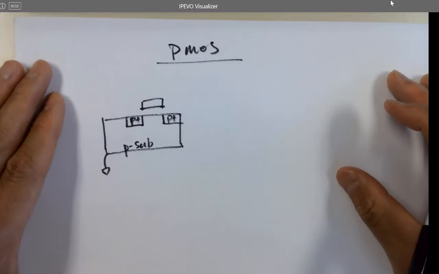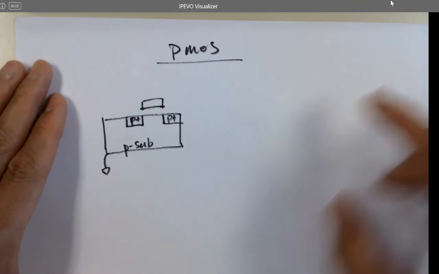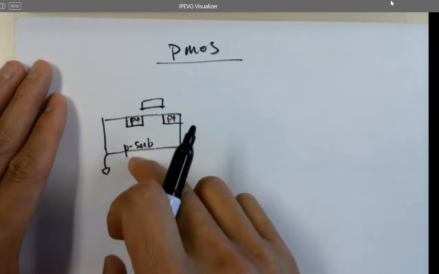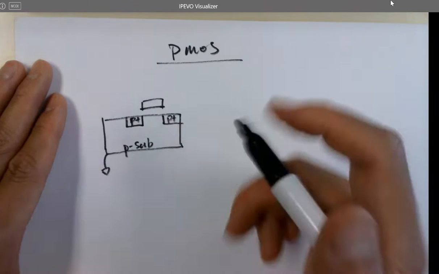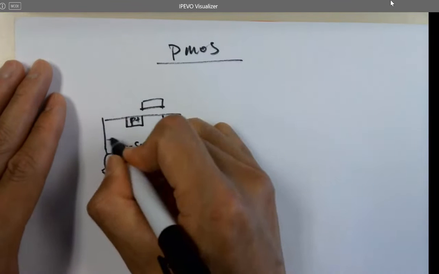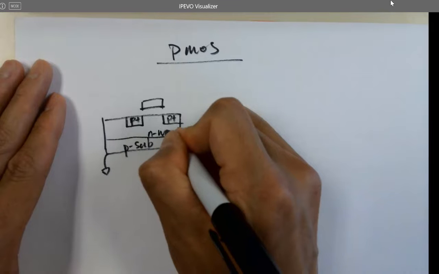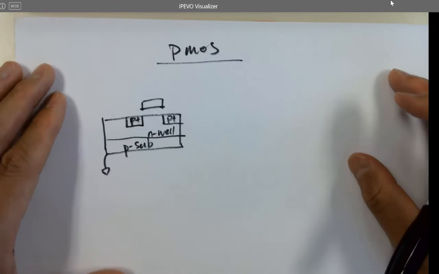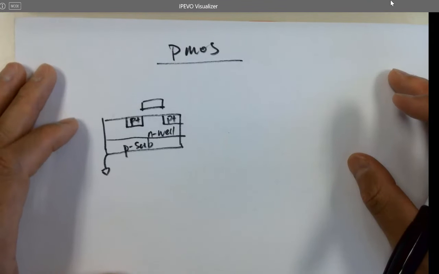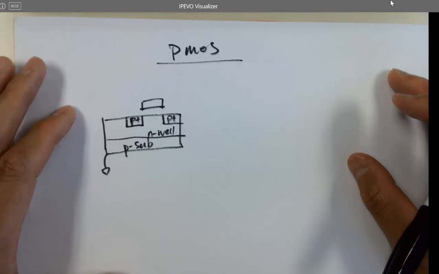Then what's going to happen? Yeah, all the two terminals are shorted to P sub. That's why you put the P plus in where? Yeah. Okay, so the body of the PMOS is N-well. The body of the NMOS is?